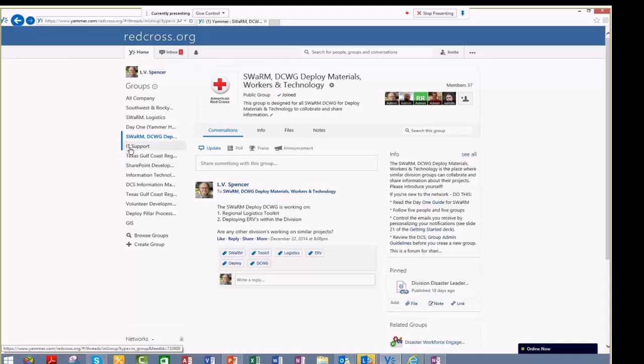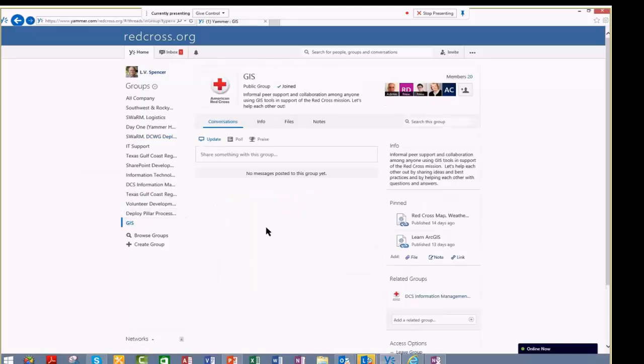You'll see some other ones here where people have, the Texas Gulf Coast region has created a group, volunteer development, GIS has posted a group as well.